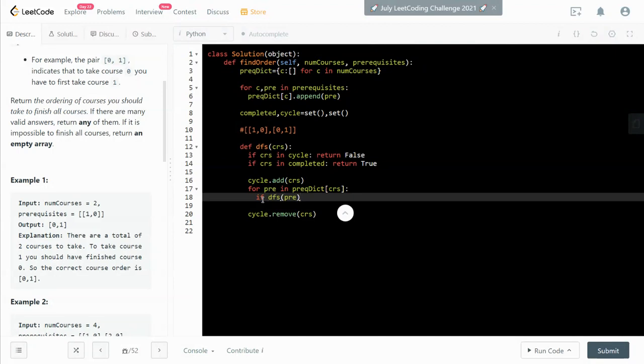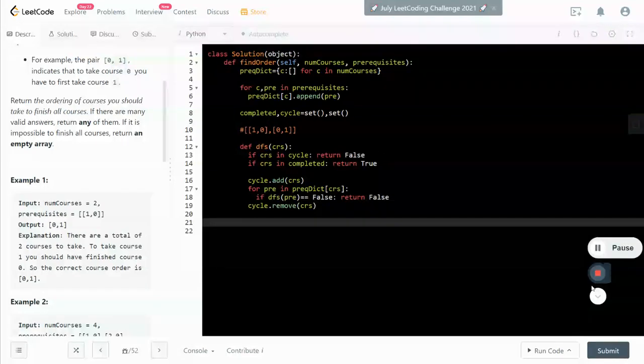If this returns a false, what it means is we detect a cycle and this automatically returns a false. There's no way we can complete it like this, because there's no way to complete all the courses if there is a cycle. That's why we return a false.